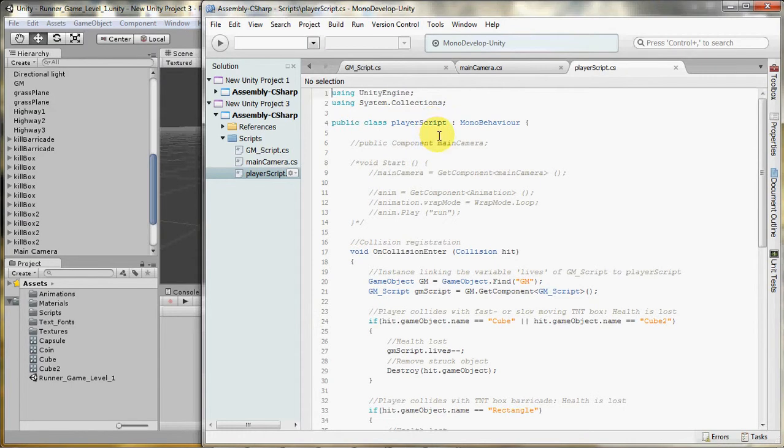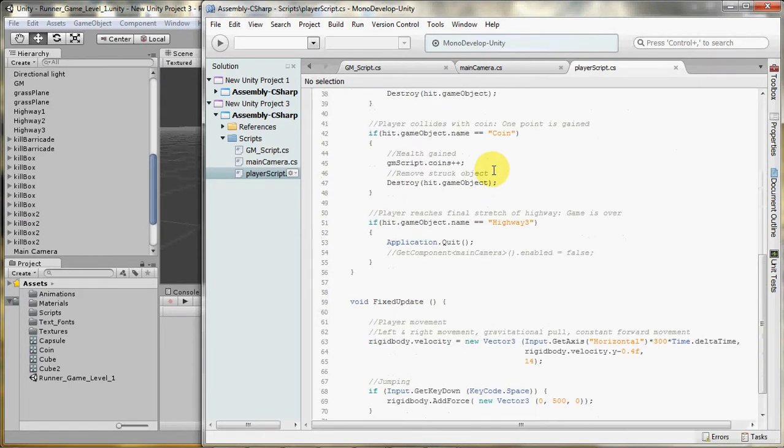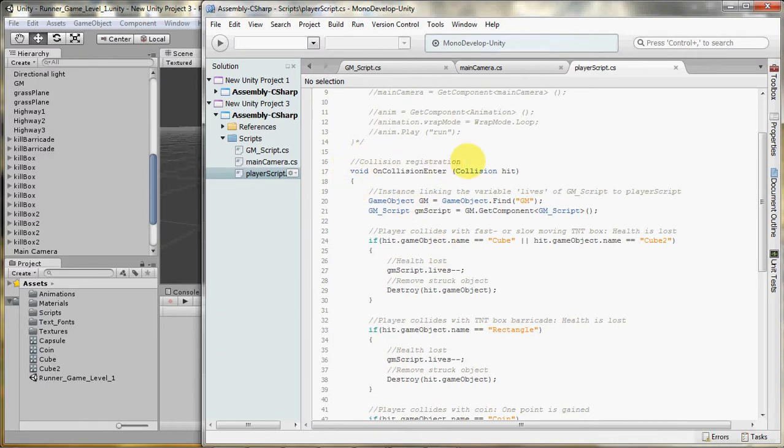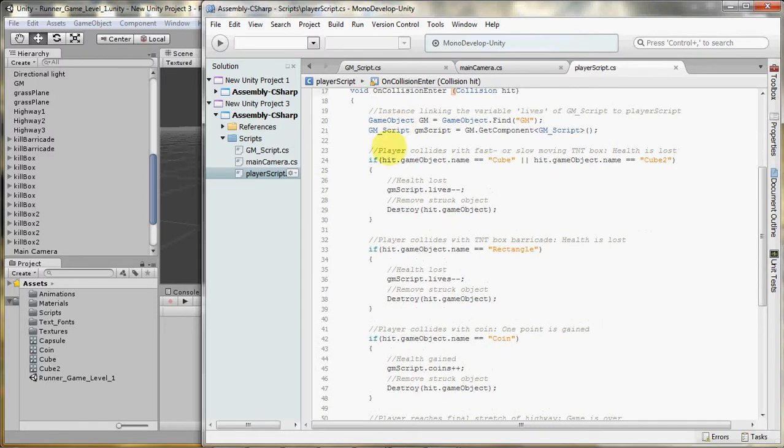Final script is the one that I cramped the most of my code into. Now, we'll start out by looking at collision registration. Now, I made this void function for on hit collision enter. Now, I'm going to call it my collision hit. And so I'm going to say that in the instant, going to get back to that one.